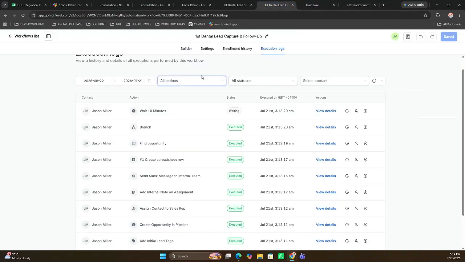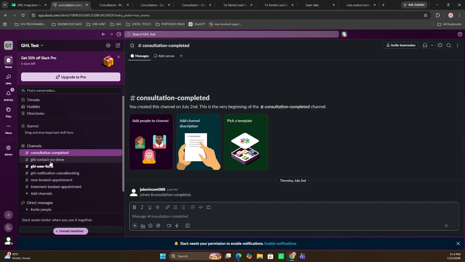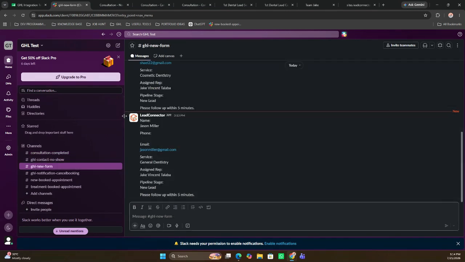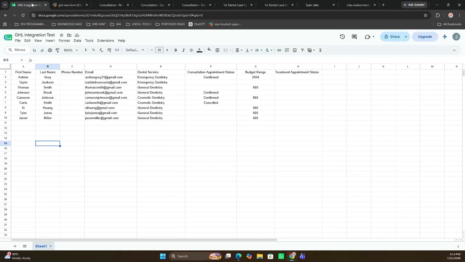So as you can see here, under Slack, Jason Miller is added. Under Google spreadsheet, Jason Miller is added plus the value of the service that they requested. The reason this one here is still blank is that he hasn't booked his appointment yet.